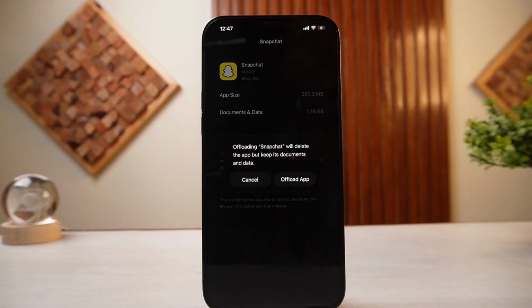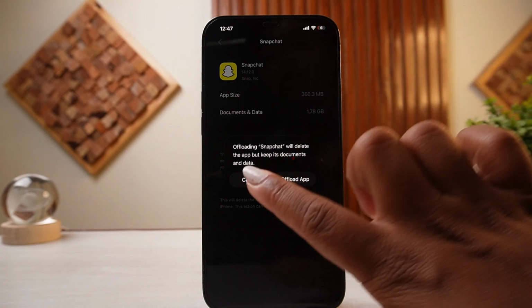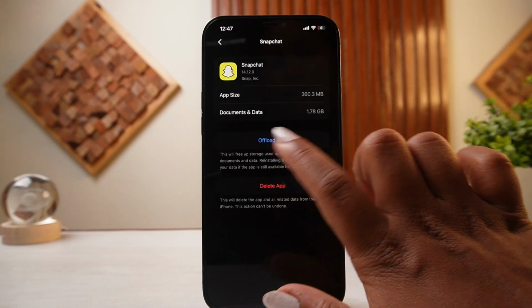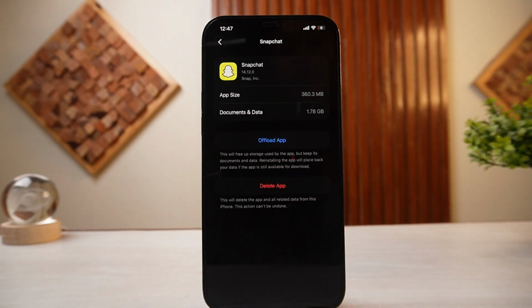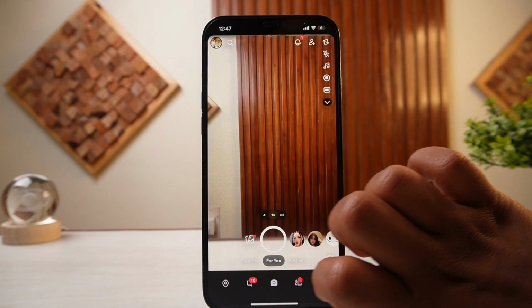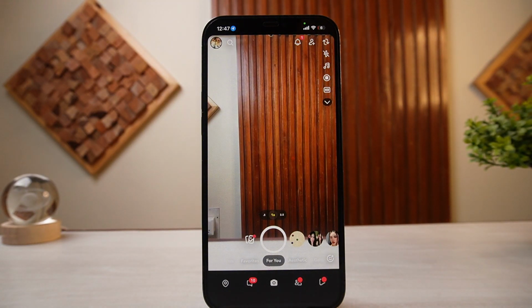Within a few seconds your application will be offloaded. Then you'll be able to see the option of reinstall app. Simply tap on reinstall. Within a few minutes Snapchat will be reinstalled back on your phone, and after doing that, simply open your Snapchat. I'm pretty sure it will start loading, and that is it.